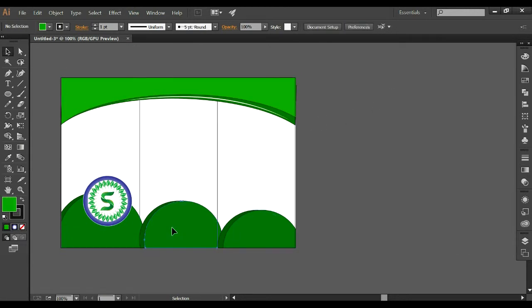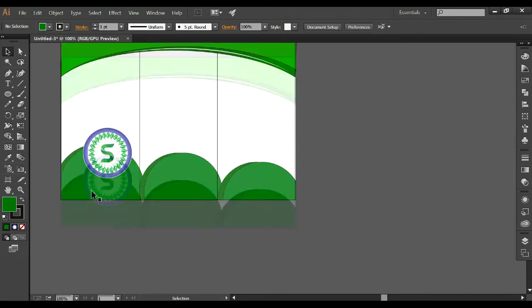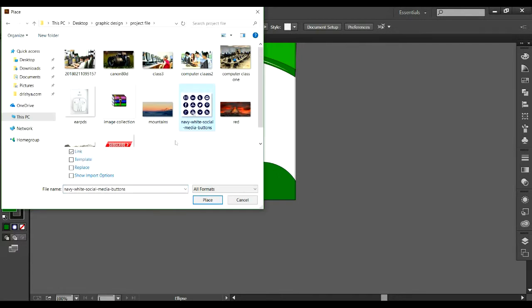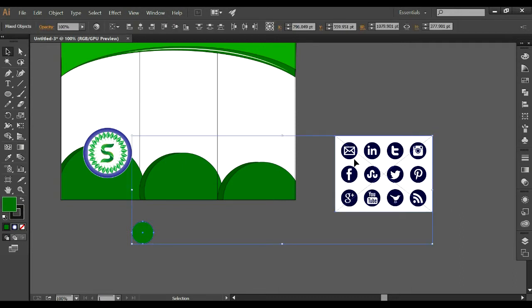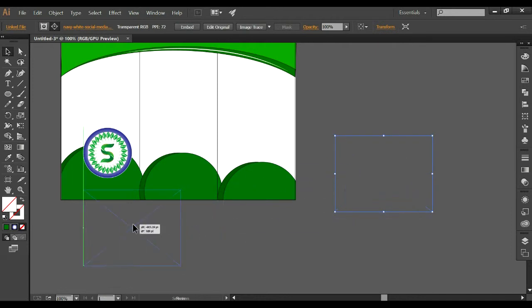Now I'll put some Facebook buttons here. First I'll bring a picture which I have downloaded. You can download it from Google also. Then just place it here. Then click on the ellipse tool, then drag a circle by pressing Shift. Then press the Shift button, go to the selection tool, then click here and select both objects. Then right click, then make a clipping mask. Then press Edit Contents again. Then go here like this.